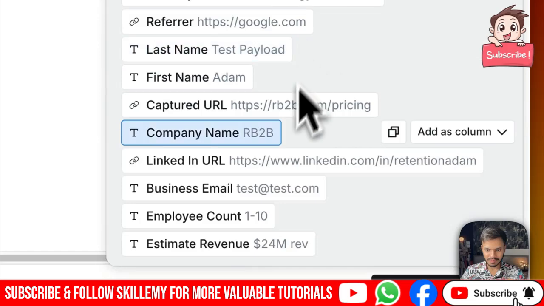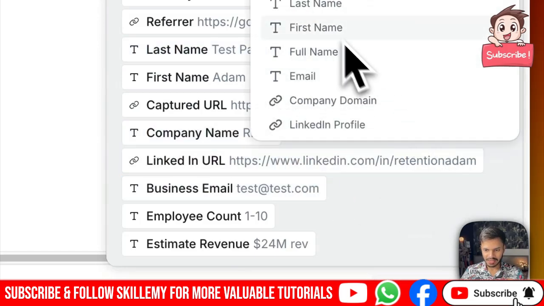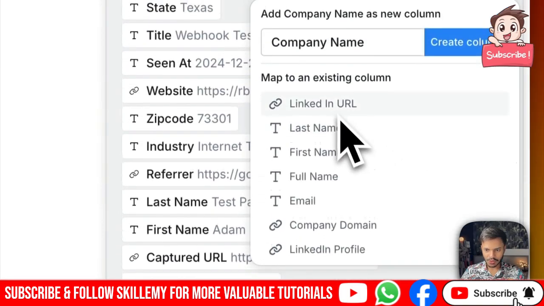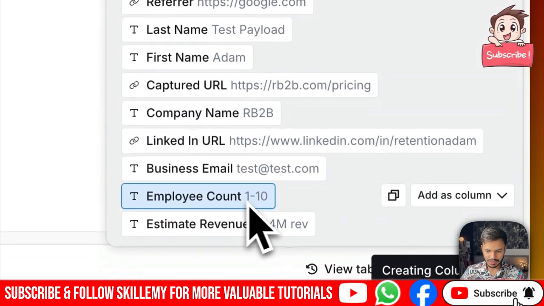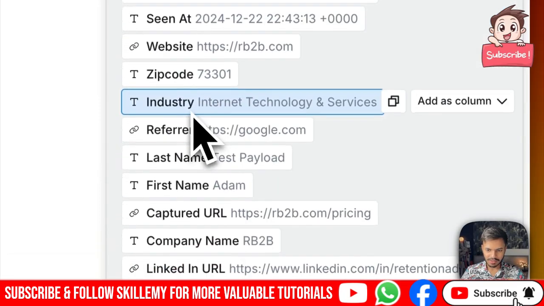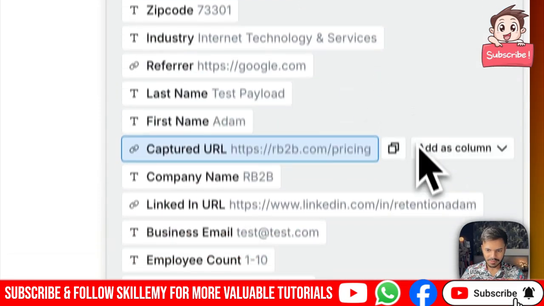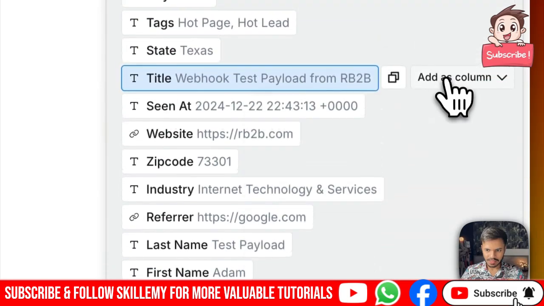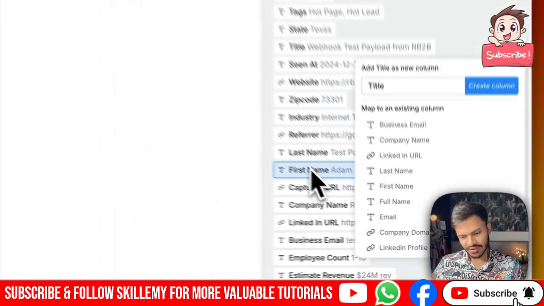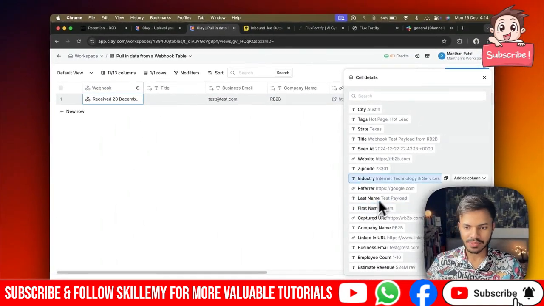Last name, their LinkedIn URL, which company they belong to, their work email, their title, and yeah, feel free to further add the columns as per your preference or your liking.